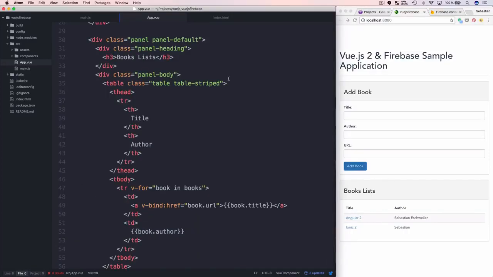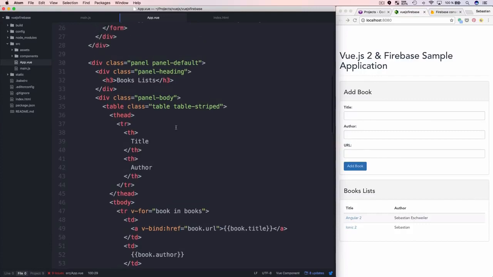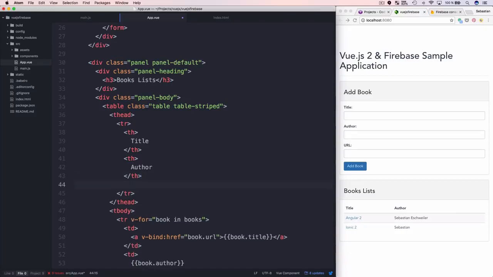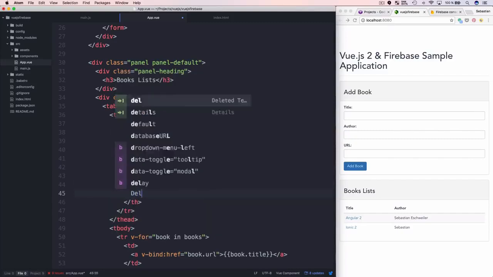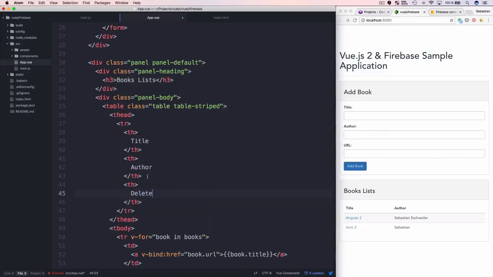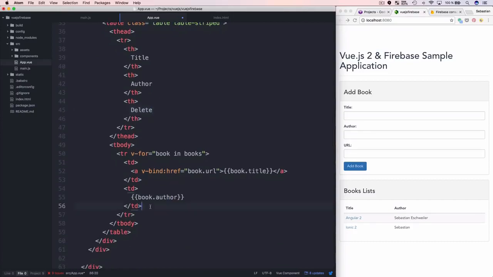Okay, let's now include another option, so the option to delete entries from the database and from the list, of course. And we do that by first starting in the template. Here I'm in the template, in the section where the table output is generated, and the first thing I do here is to include another column in our table. So let's give it a headline, delete.